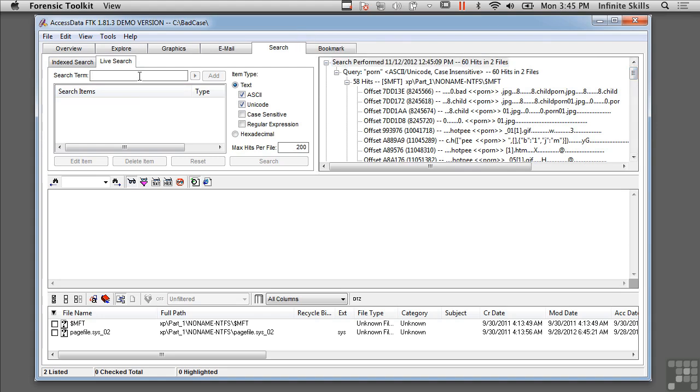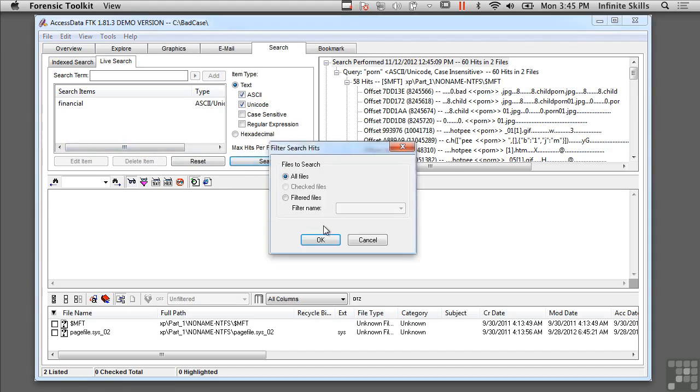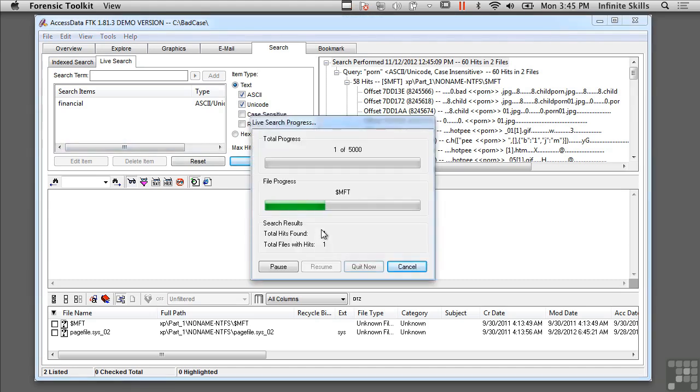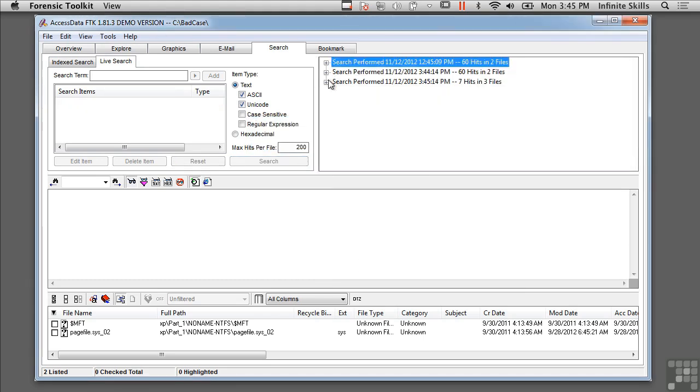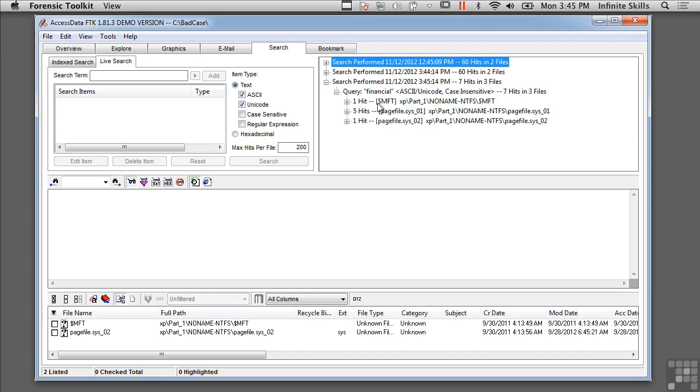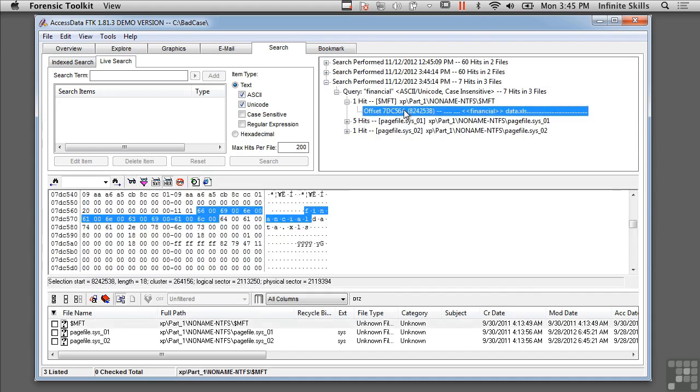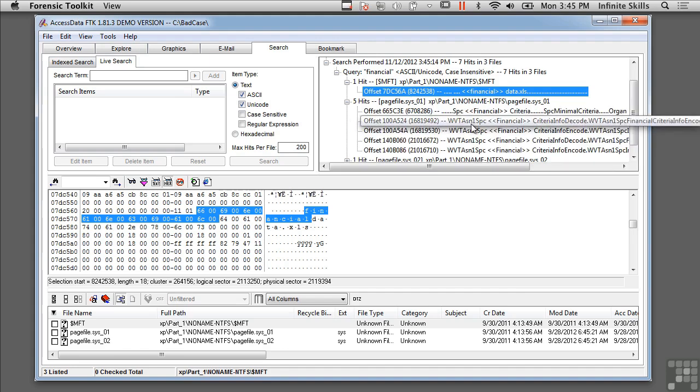I could do another search for something like financial, for example. Let me add that, and now let's do a search for that and see if we get anything interesting or useful. It looks like I've got 7 hits from that one. So let's minimize this. I've got 7 hits, and it looks like there's a file called financialdata.xls, and I've got some hits in the page file, as it turns out.